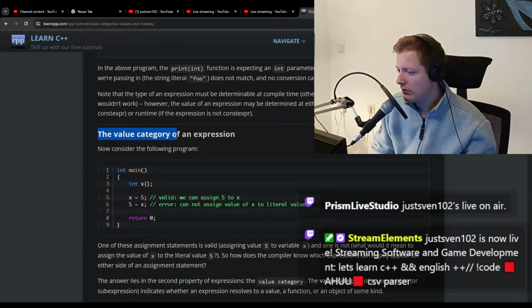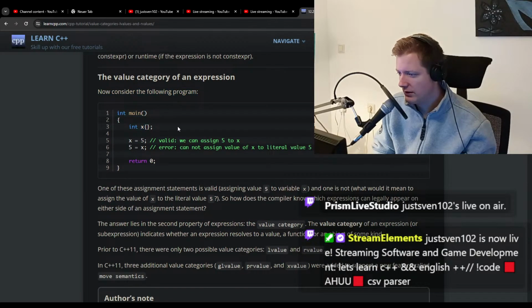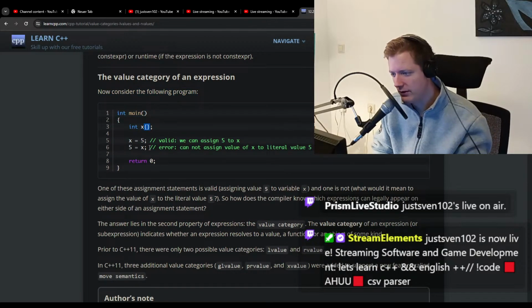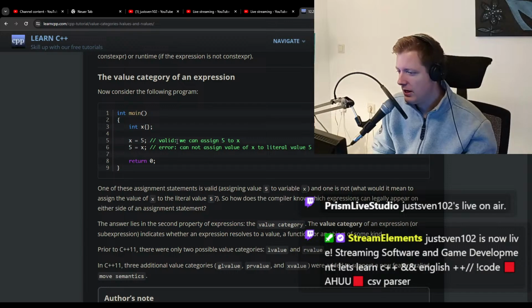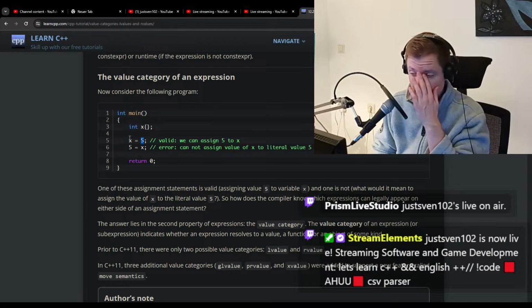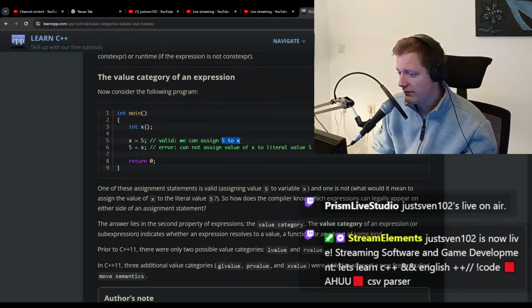The value categories of an expression. Now consider the following program. We have an integer x, and we're going to initialize x with 0. Then we have x = 5, and that's valid, right? Because x is an integer and 5 is an integer, so this is valid. We can assign 5 to x.